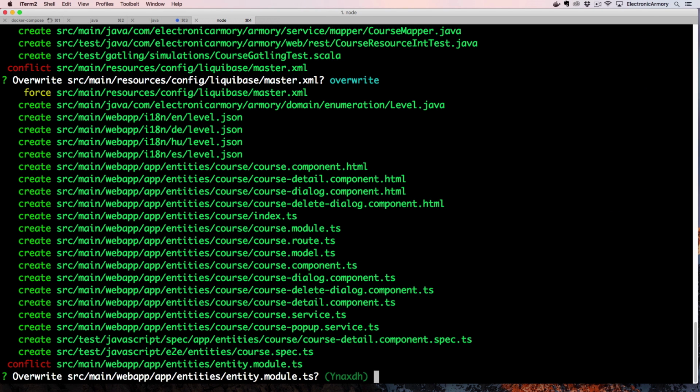And the next thing it's going to ask us, you can see that some of the files are different. These are mostly JSON, HTML, and TypeScript files. It's going to ask us if we want to change the entity.module.ts file. And we're going to say yes to this because what we're doing is we're adding entities that we've created in our JDL Studio. So yes, we're going to hit enter by accepting the default, which is the capital Y.